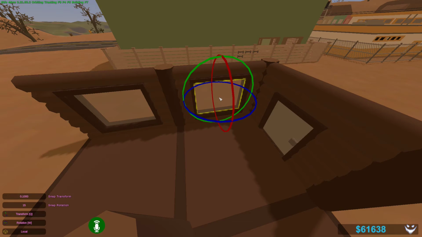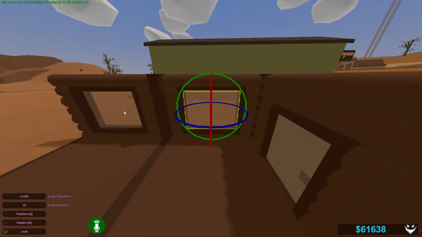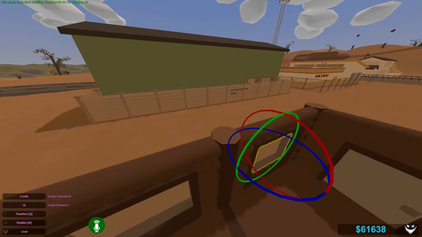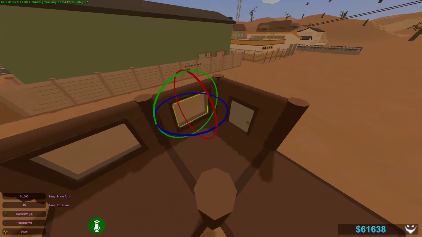So Control B to copy a location. Control N to paste it. You can only ever have one location saved. You can paste any number of times, but you can only ever have one location saved.